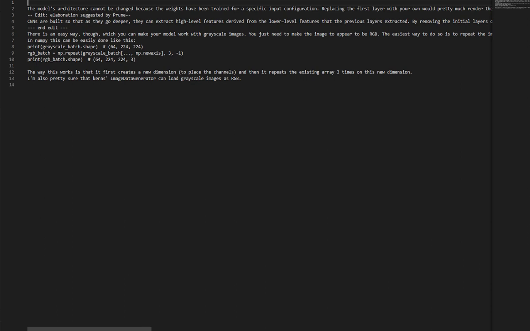The way this works is that it first creates a new dimension to place the channels, and then it repeats the existing array 3 times on this new dimension. I'm also pretty sure that Keras's ImageDataGenerator can load grayscale images as RGB.